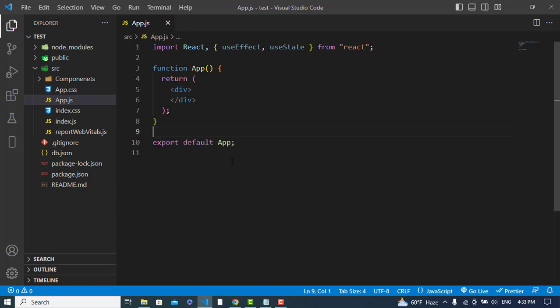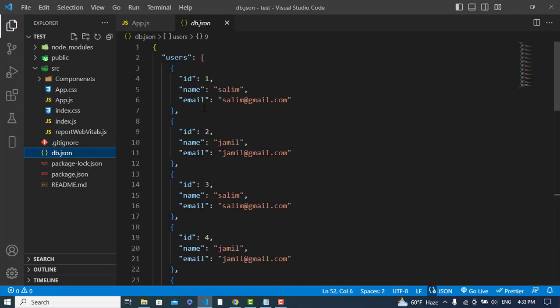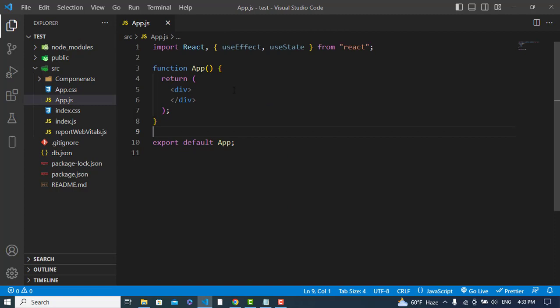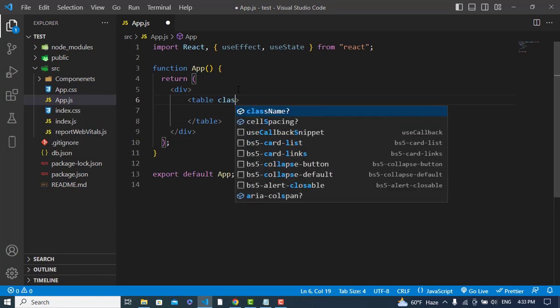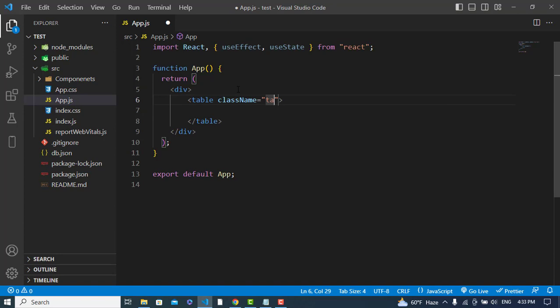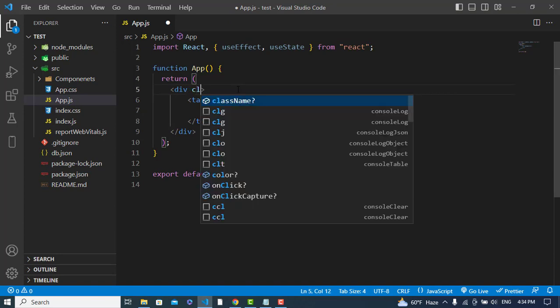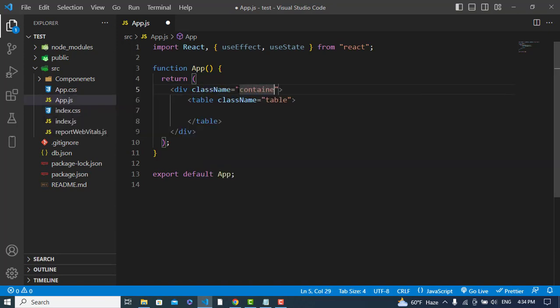After creating the JSON server, the first thing is to fetch the data from this server. We will fetch these records and display them in a table. So let's get started. First of all, I will create a table. I will assign a className, table, and a className container, margin top 5, and here I will fetch the columns and the data dynamically.